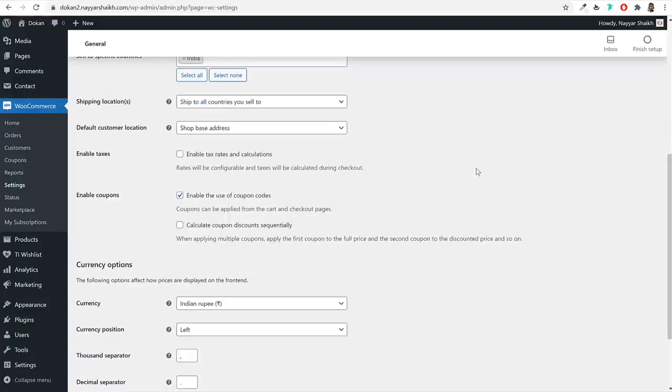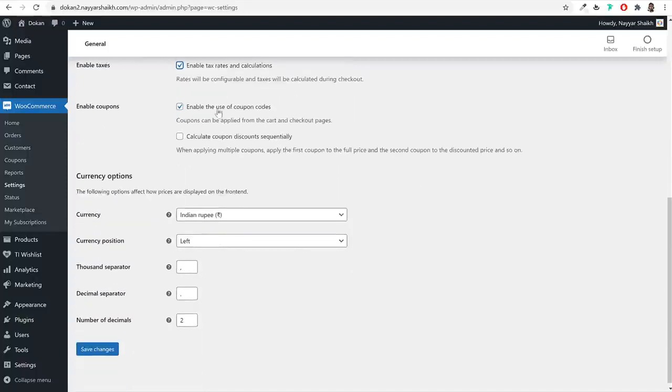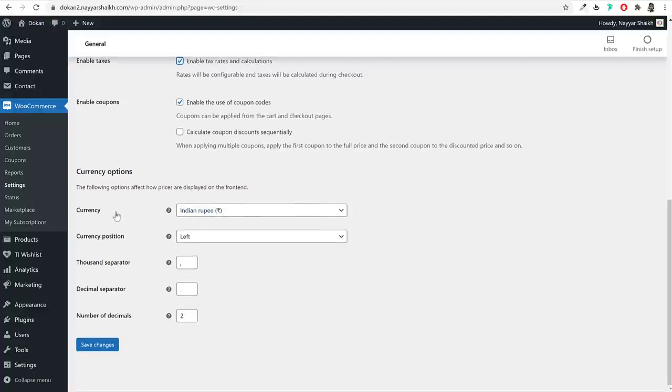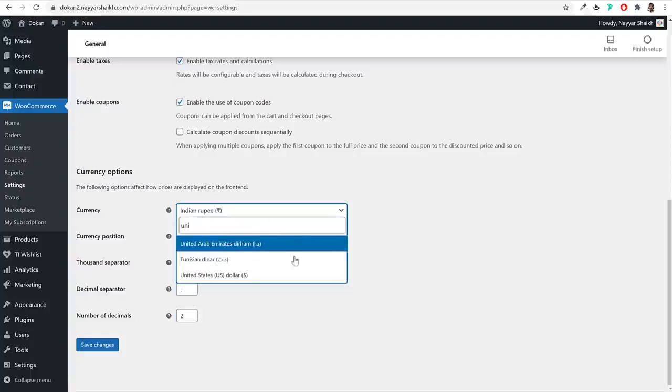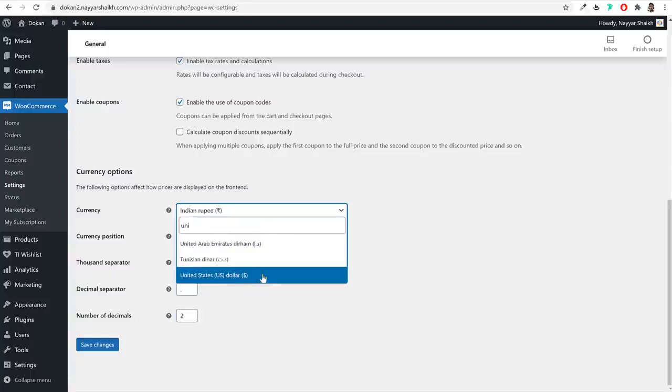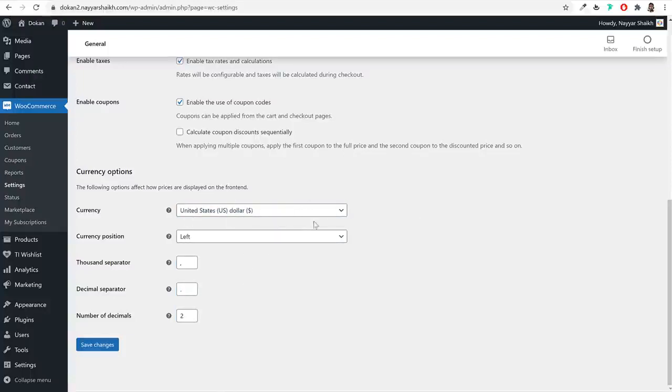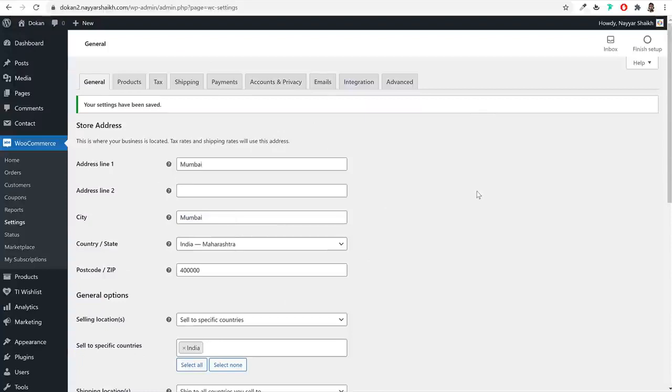Now if you want to enable taxes and calculations, you can tick mark this thing. And if you want to enable coupon codes, make sure to tick mark this thing. Then at the bottom, you can set up the currency. So by default, it will be something like Indian rupee, US dollar, or whatever currency you want, you can search for that. For example, if you want United States dollar, as you can see, United States dollar. You can select pound, euro, whichever currency you want, you can search for that and click on save changes. Now this was your general setting.